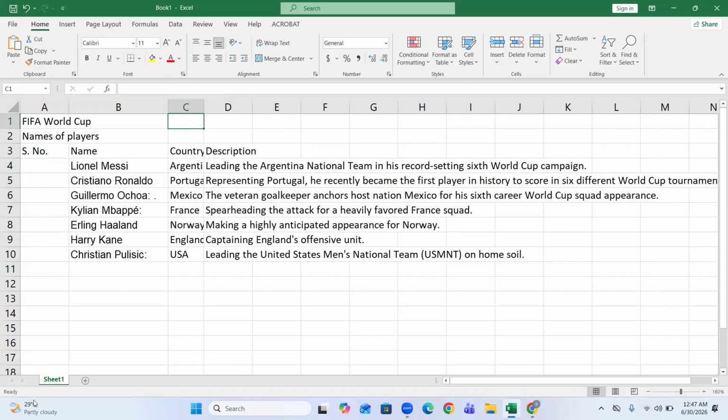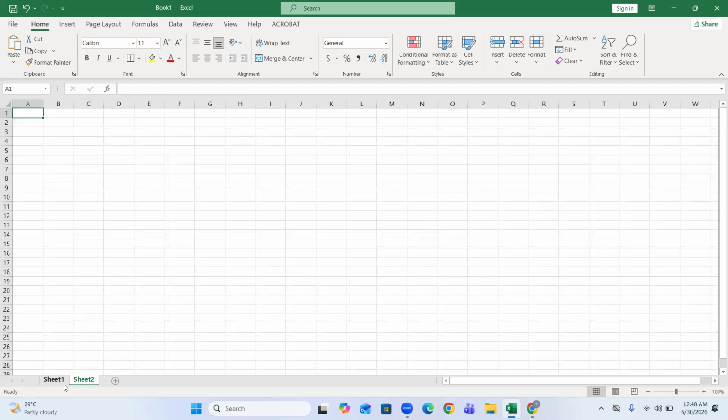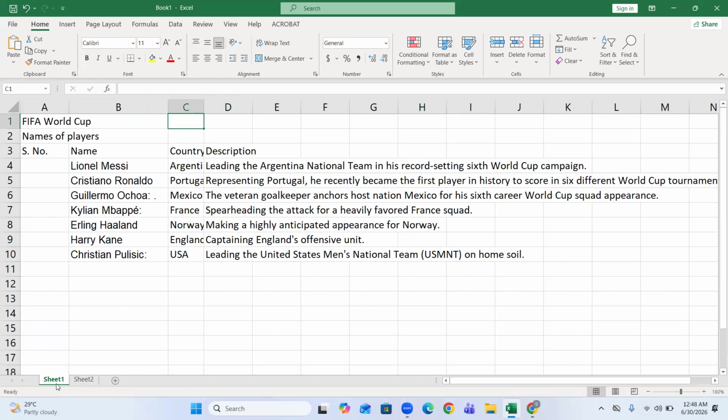Along with that, the bottom line, here we can see sheets. Sheet 1. Now, if you want to insert a new sheet, that's very simple. Simply click on plus. Another sheet will be inserted. In this manner, different sheets are going to be inserted in your workbook.